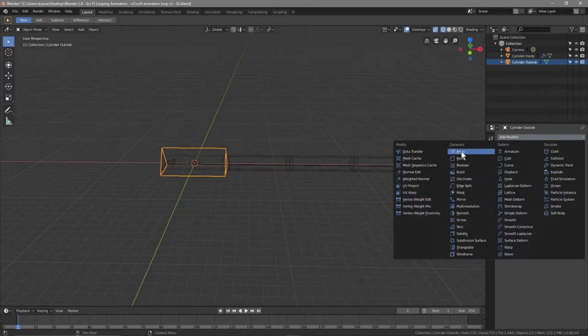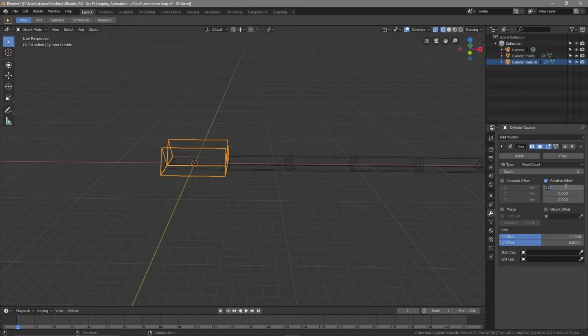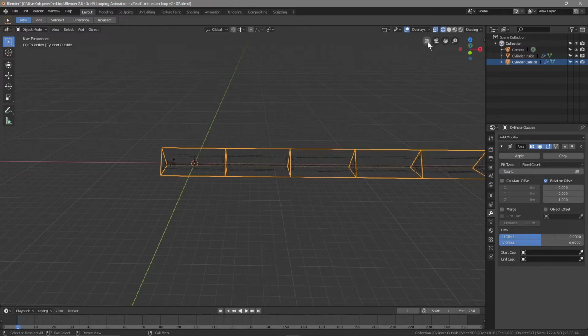So add modifier, array, and then we'll set this to 0. We'll set this to 1. So it's exactly 1 across. And then we want to set that to 30 as well. So it's just repeating what the other one did.